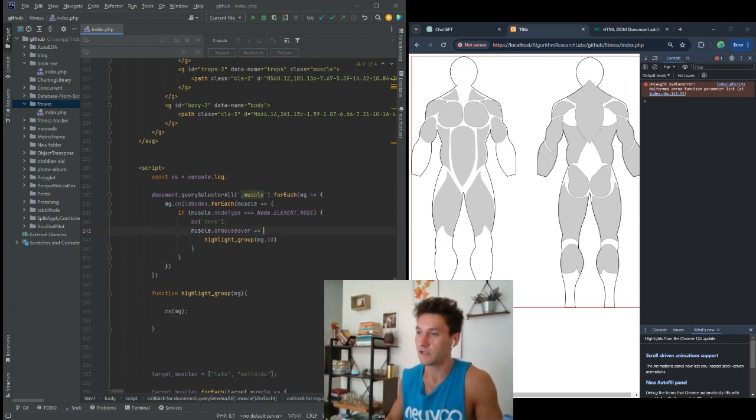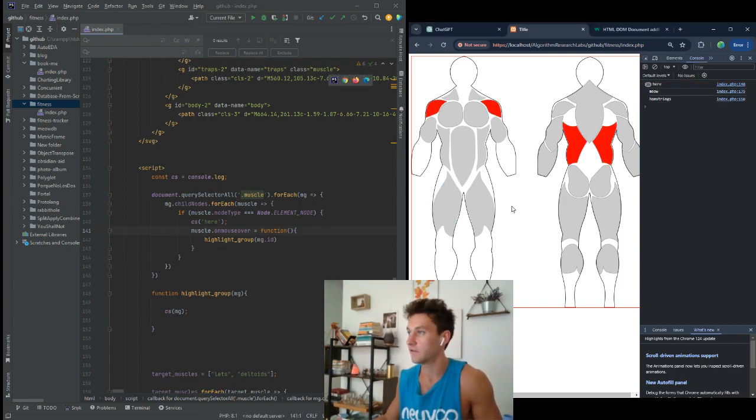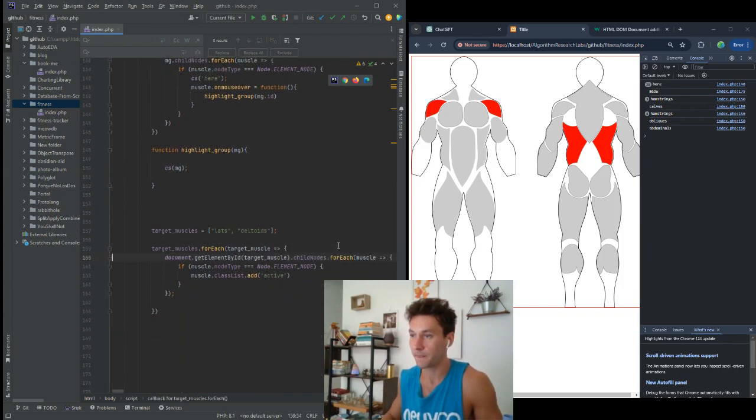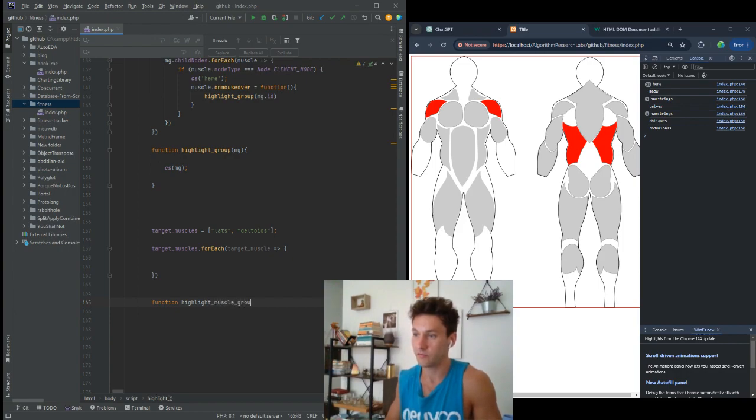Malformed arrow syntax. We're gonna stop being so fancy. We're gonna say function, and you just do that. It's gonna give us some async stuff, and that's hamstring, calves, hamstrings, obliques, lovely. And here, simple enough, we're actually gonna take this, and we're going to create a function called highlight muscle group.